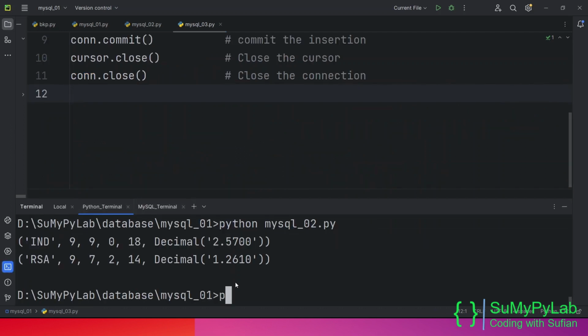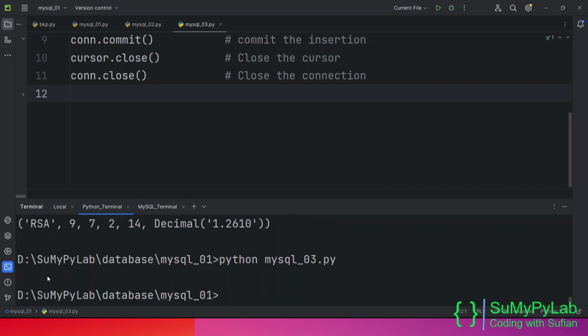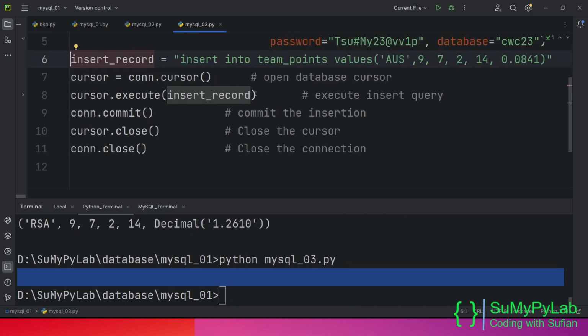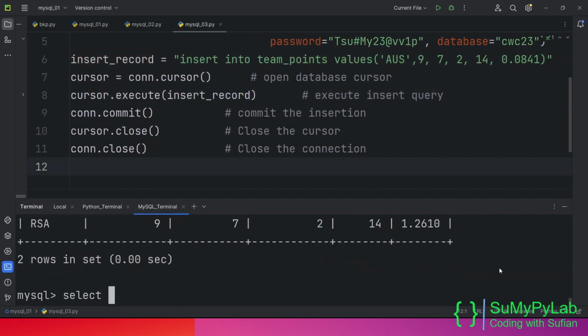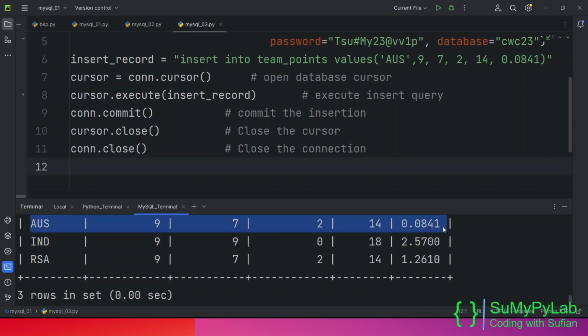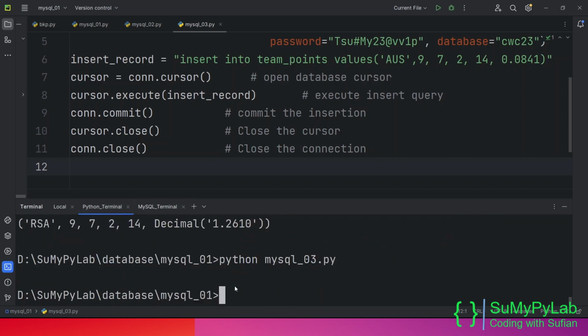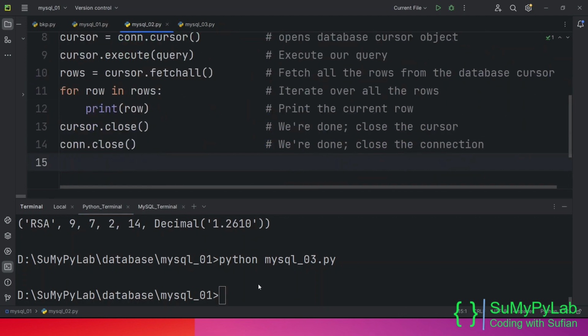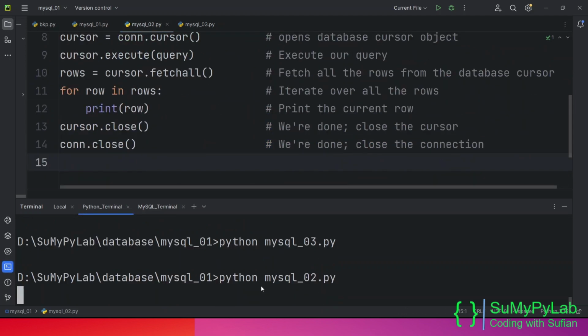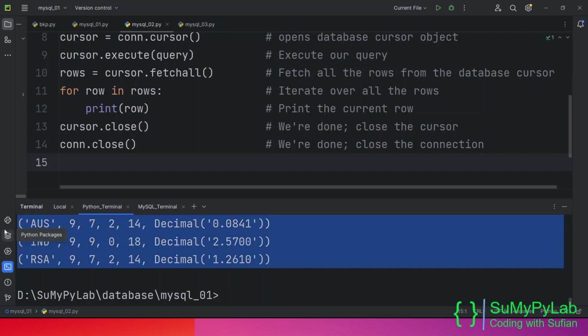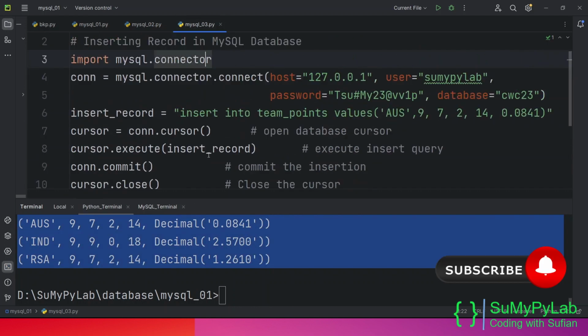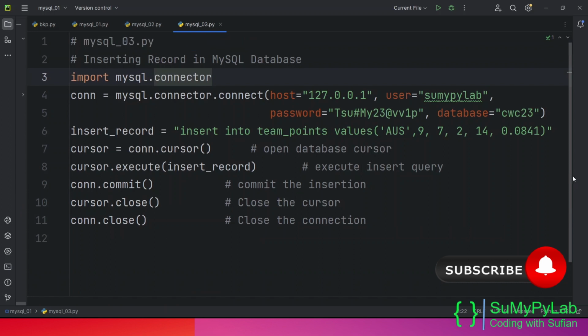Now let's execute the code and check the result. Although no message is displayed here, the insert operation is complete. We may query the team_points table directly for confirmation. As we can see here, the insertion was successful, and the record is available in the team_points table. We may also use our earlier code for selecting records for viewing the newly inserted record. And here is the output of our earlier code. So, we have also learned how to insert a record in the table.